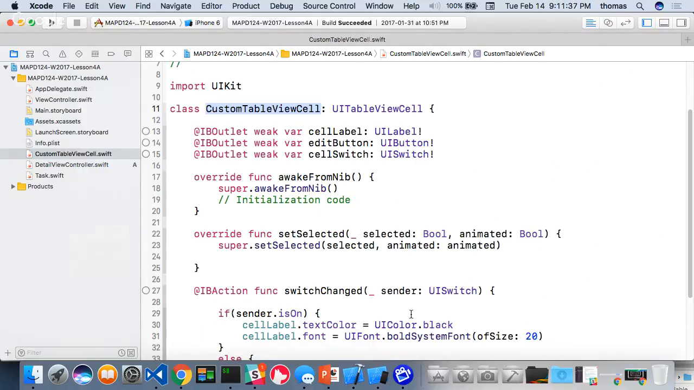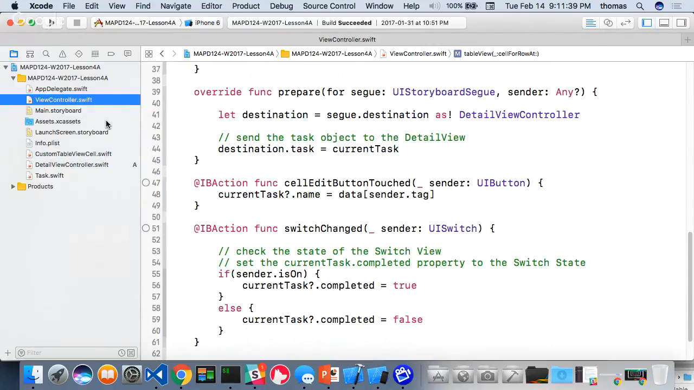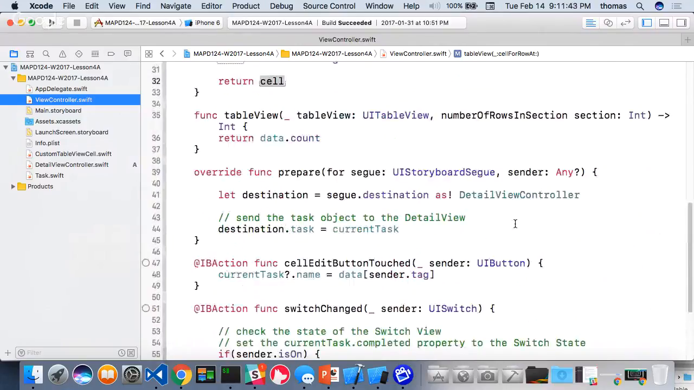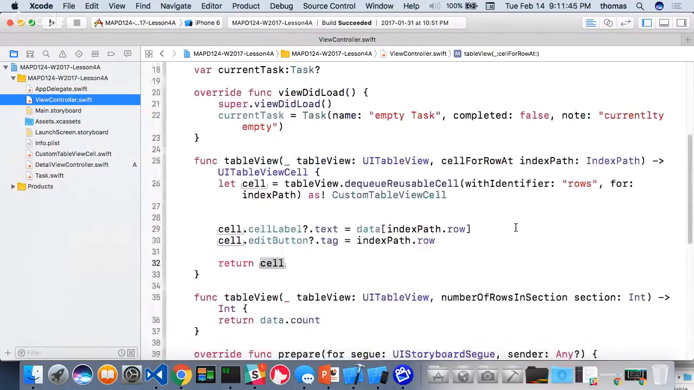Let's go back. So in the view controller, the custom table view cell is the one that we're making use of, right? So where is it? It's right here. Cell is an object of type CustomTableViewCell. That's what this is. And this is how we're able to get to the text and the tag and all the stuff that's inside the cell itself.